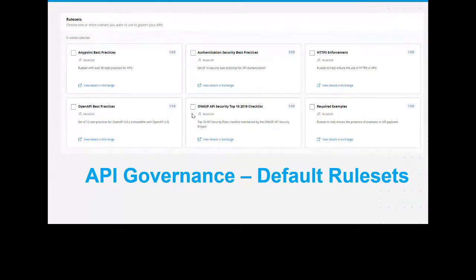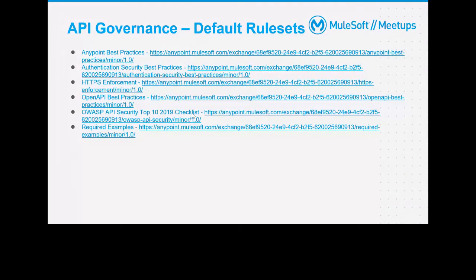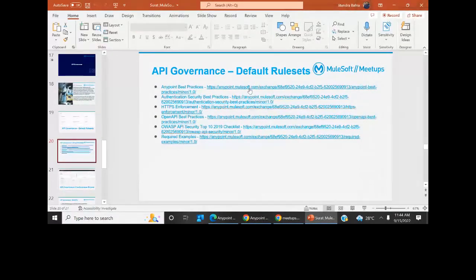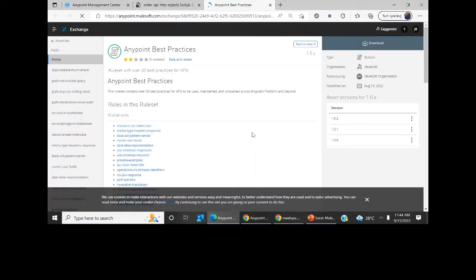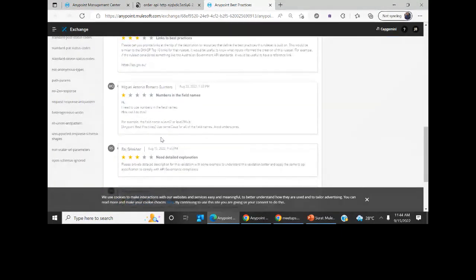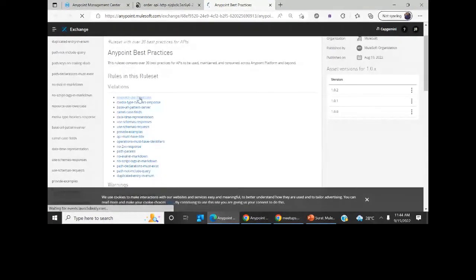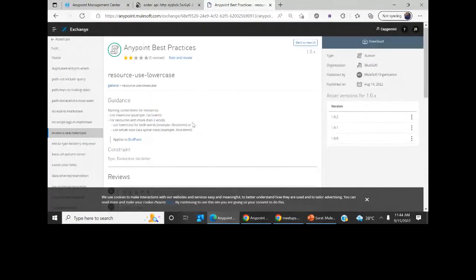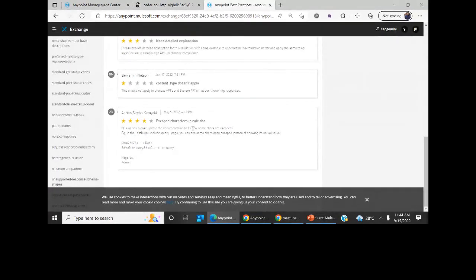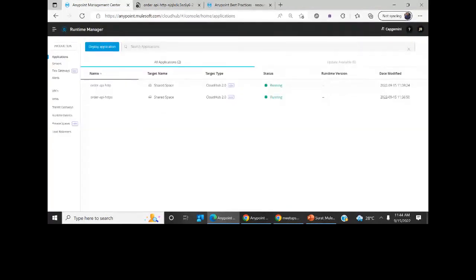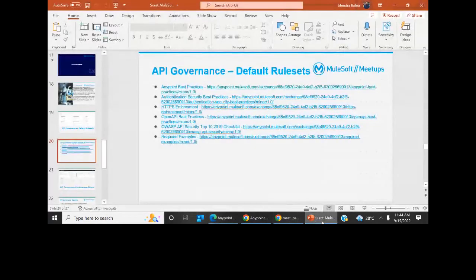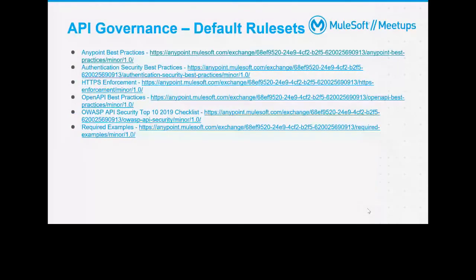There are some examples. Then they have come up with one more, the AsyncAPI best practices. These are the sets of rules, and you can click on one of the URLs. Yeah, these are some of the rules. You can check, for example, that resources use lowercase, and those kinds of rules. You can click on those links and read about them. Right now it doesn't support custom rules, so you cannot write your own rules.